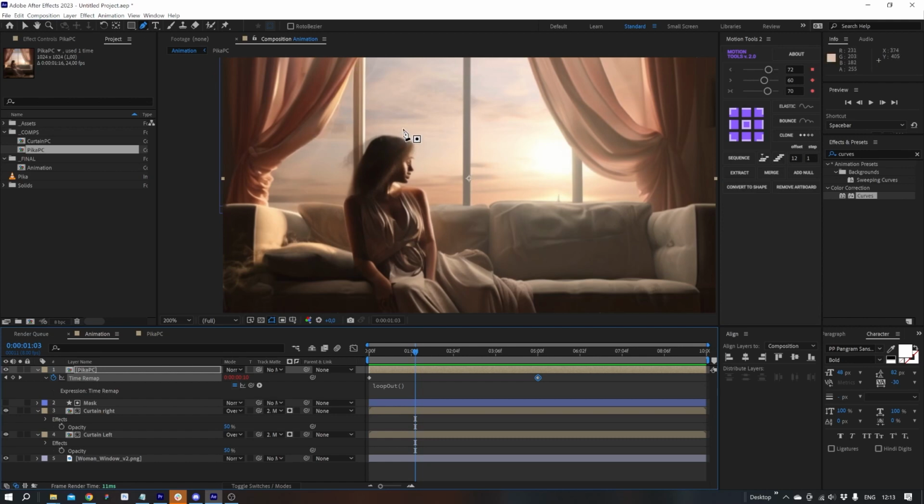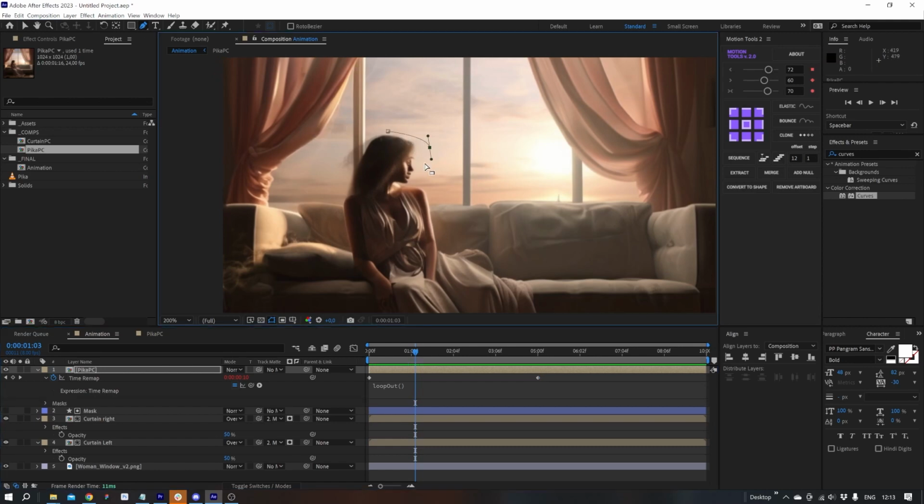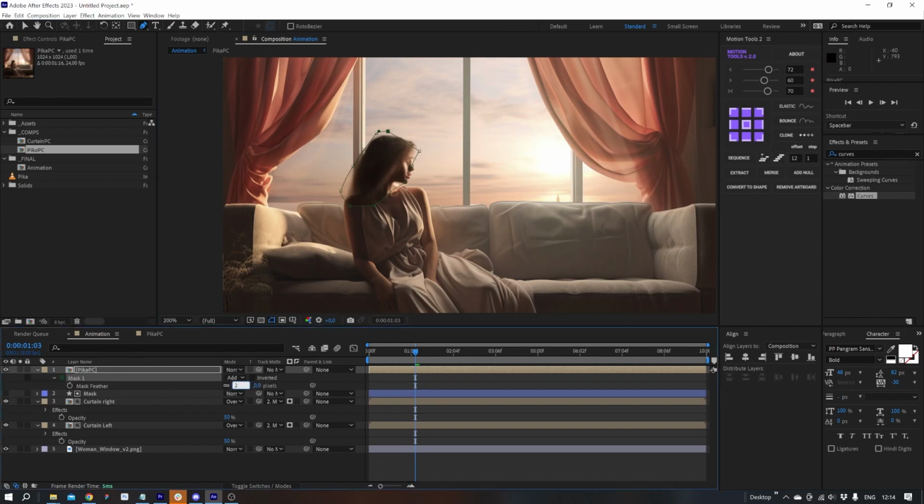Let's draw a mask around her face, or where we want the effect to happen, like this. Let's feather it out, pressing F. Say 20. Let's see how that looks. Zoom out.